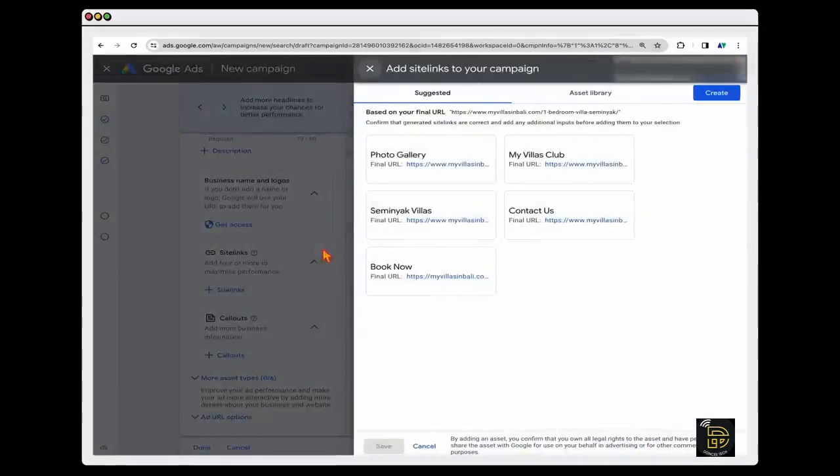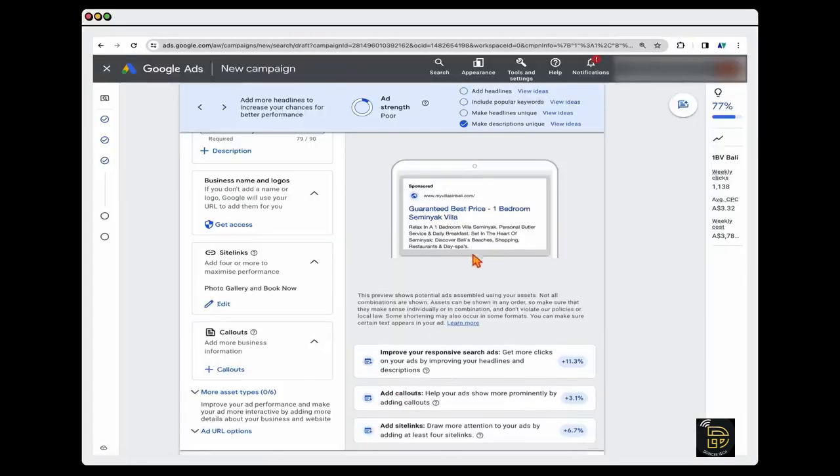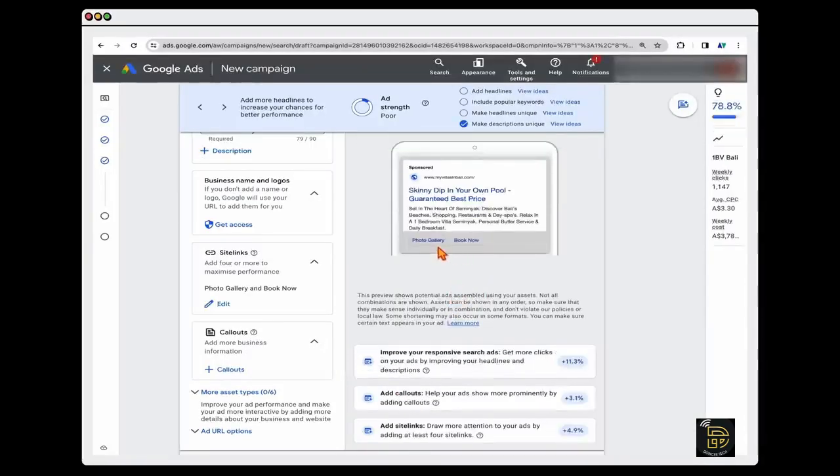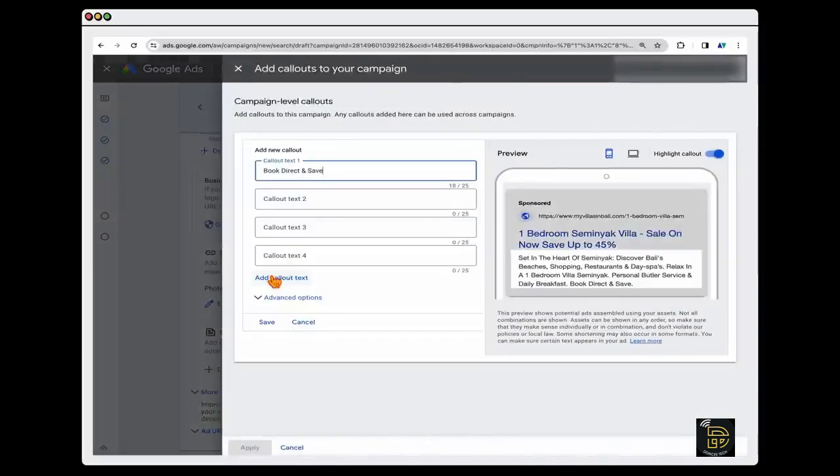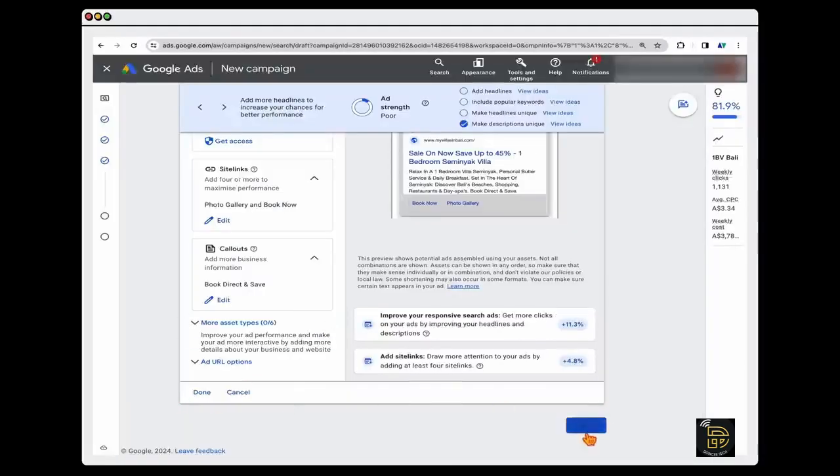So if we were to add some in here, I would recommend that you fill out the rest of the details. But as you can see, we just added some in here, and this allows you to go to different parts of your website. Same with the callouts. I'm just going to add in one example here. So you can see this little text here, book direct and save. That's a little callout, and that will appear on every single ad. And once you've done all that, you just go through and click next.